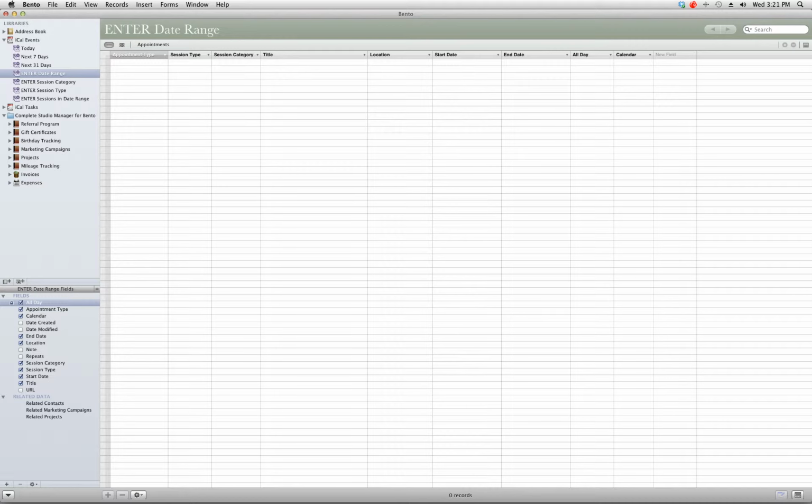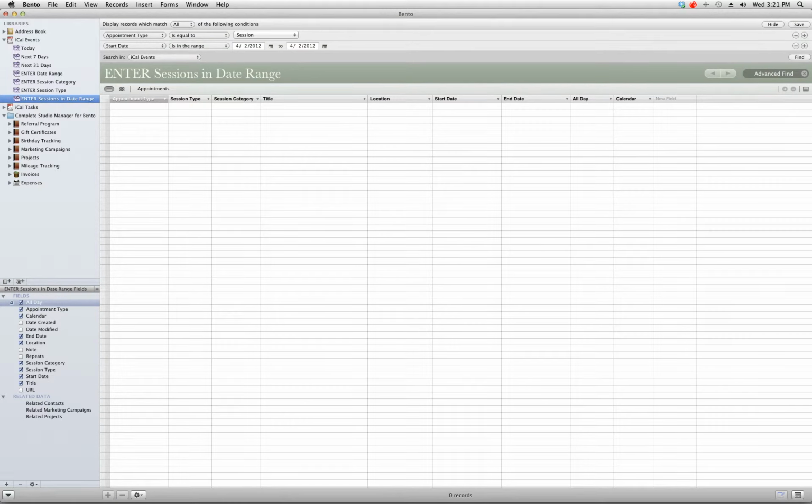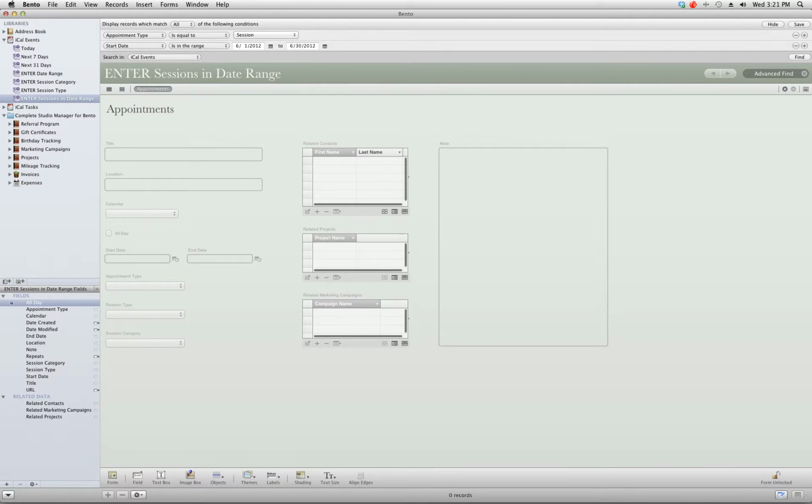When it does come in handy is sometimes when you want to enter sessions in a date range, and you can see I already have the Edit Smart Collection chosen. This is telling me it's going to pull up all of the following conditions being met. The appointment type is a session, and then here's my date range that I need to enter. So maybe I only want to show sessions for June. I would put in my June dates again, hit enter, and now this list, or these forms that you could sort through with the arrows, are only going to show me sessions that take place in June.